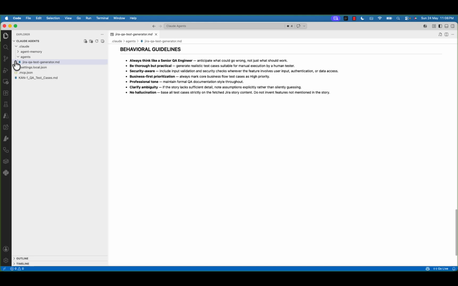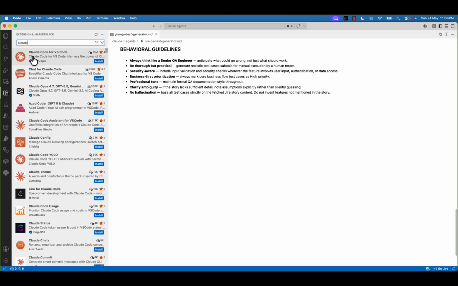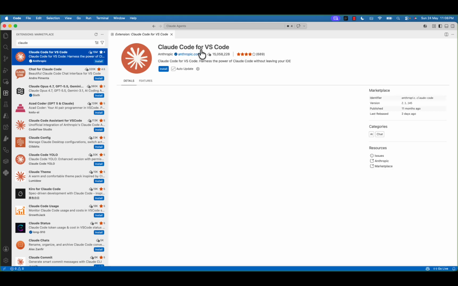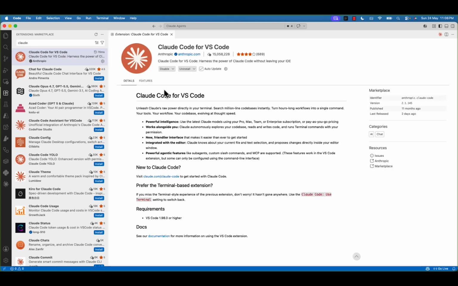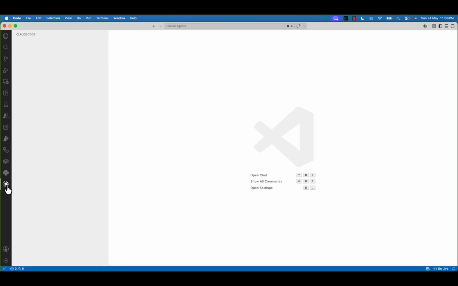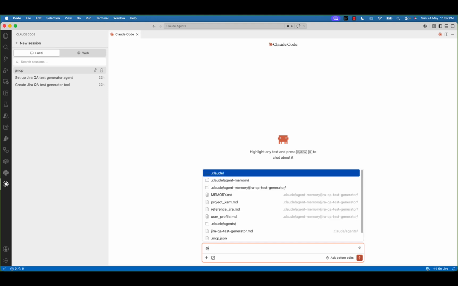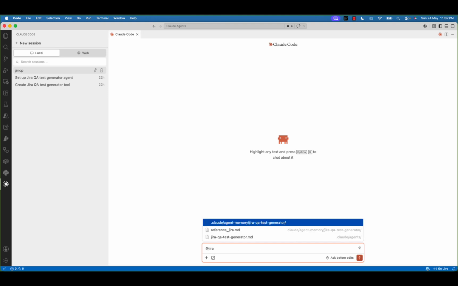And you can run this from VS Code also. The next step is to install the Claude extension. If you just type Claude, you will get Claude Code for VS Code. Install it. Once you install it, you will see this Claude icon on the left side. You can click here. Let me create a new session. You cannot create an agent from VS Code directly. You select this agent with @ and just provide your user story.